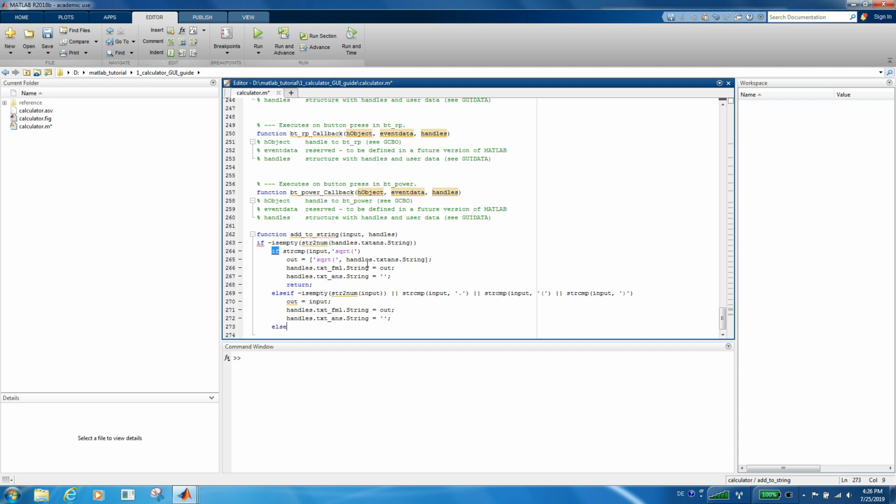And otherwise, basically that's the case with all of the other operators: plus, minus, divided by, and also multiply. And in that case, we keep the number from the answer and append the input afterwards.